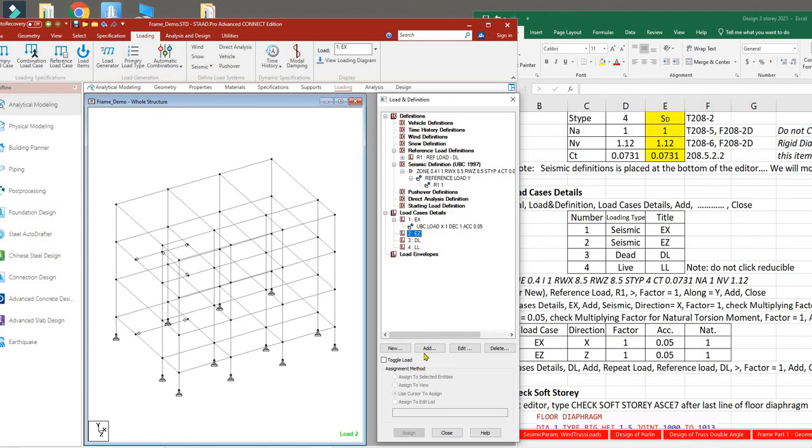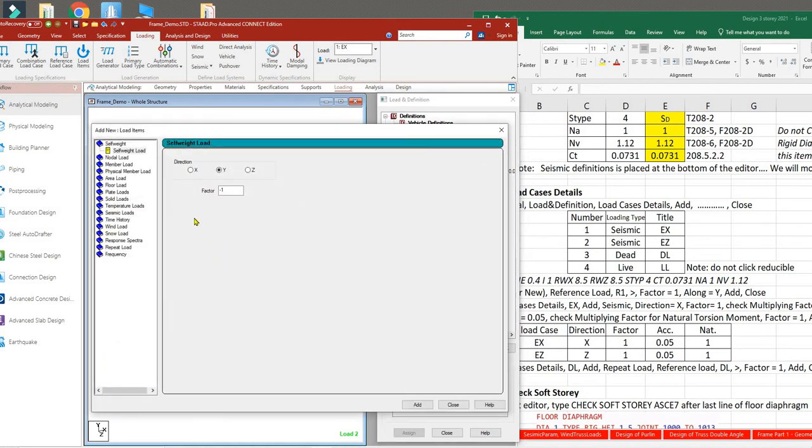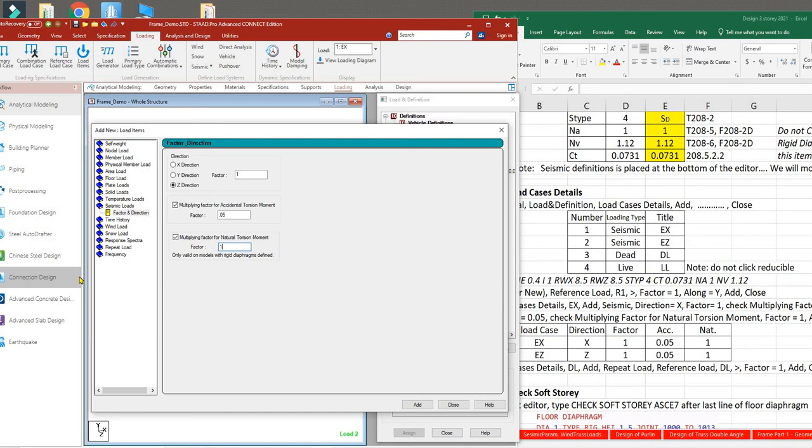Now, let's do E sub Z. So, from here, you do the same procedure, add, tapos seismic, and then this time the direction is Z, factor is 1, multiplying factor for accidental is 0.05. Ito na yung ginagawa natin ngayon. Tapos multiplying factor for natural torsion is 1, and then you click add again, then close.